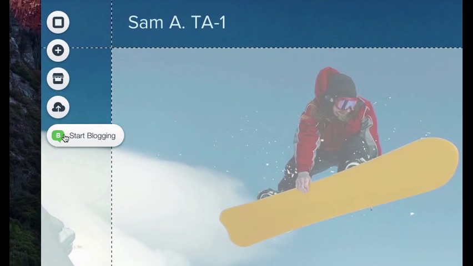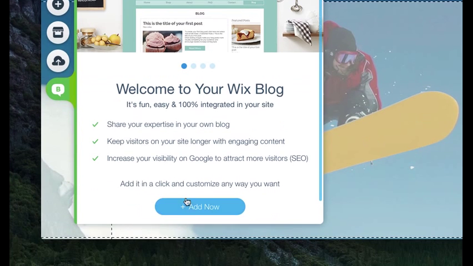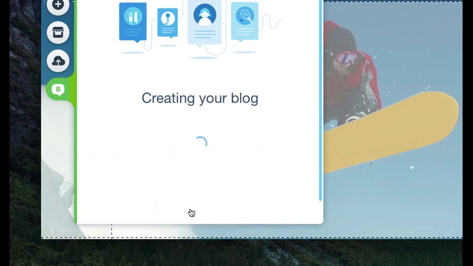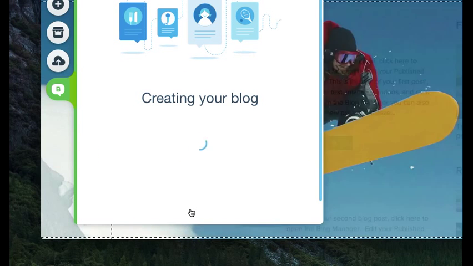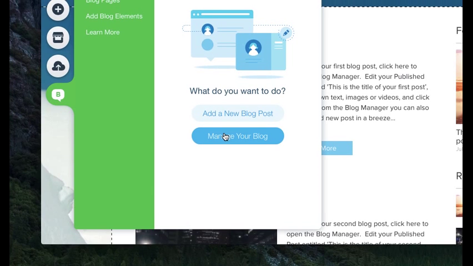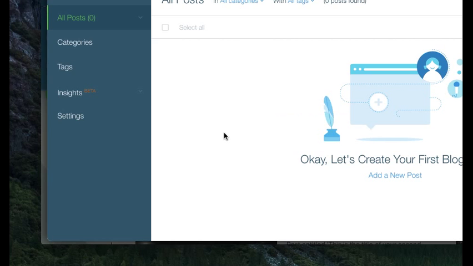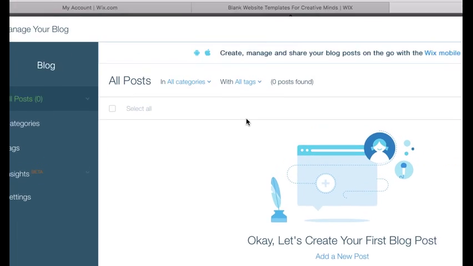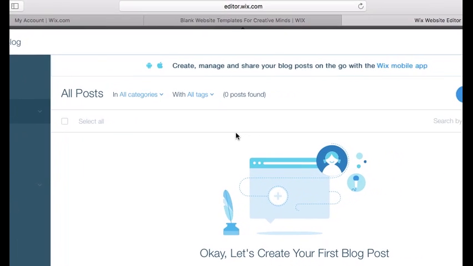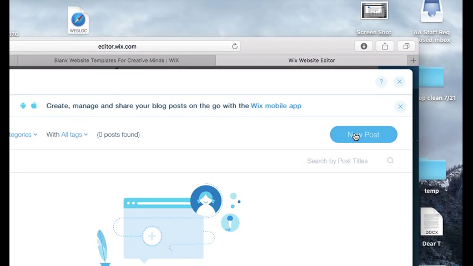Next, we're going to add a blog to our site. So come down here, click on Start Blogging, and Add Now. Next, click on Manage Your Blog. And this will take us into the blog manager. So it lists posts that we have, but we don't have any yet. So let's create a new post.